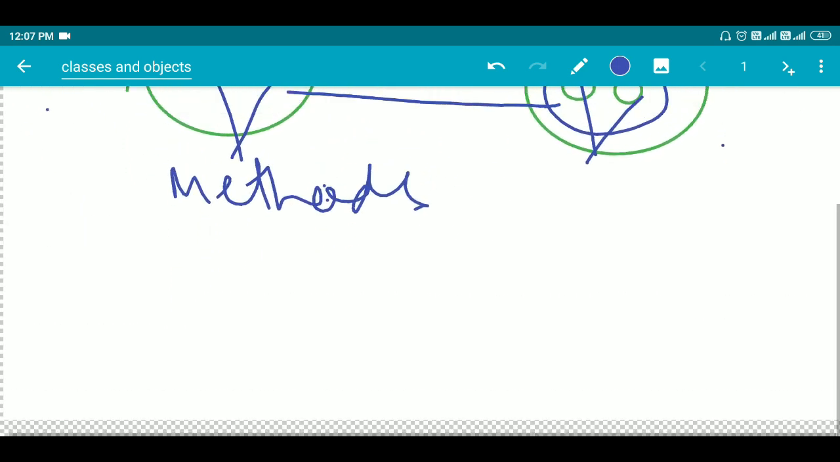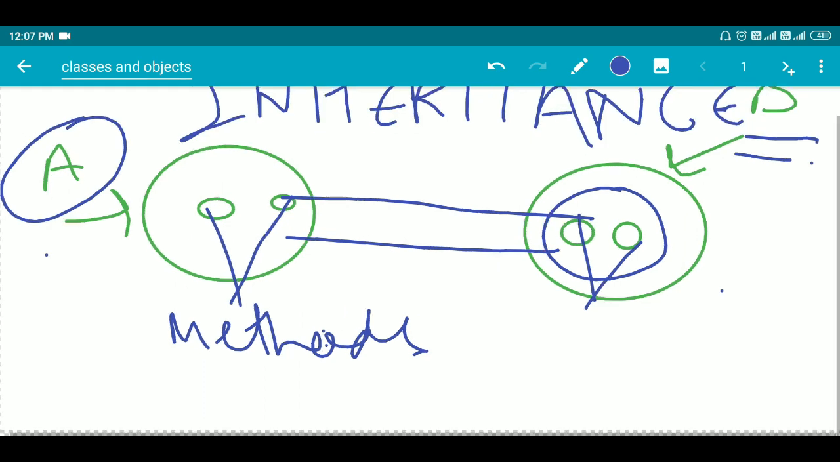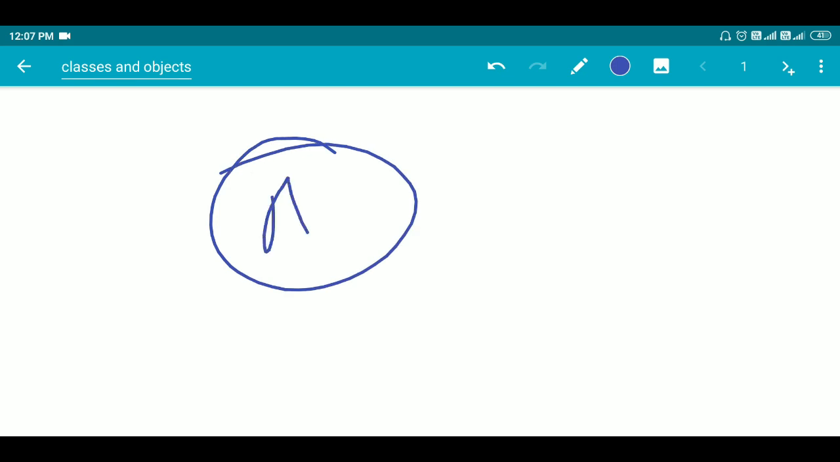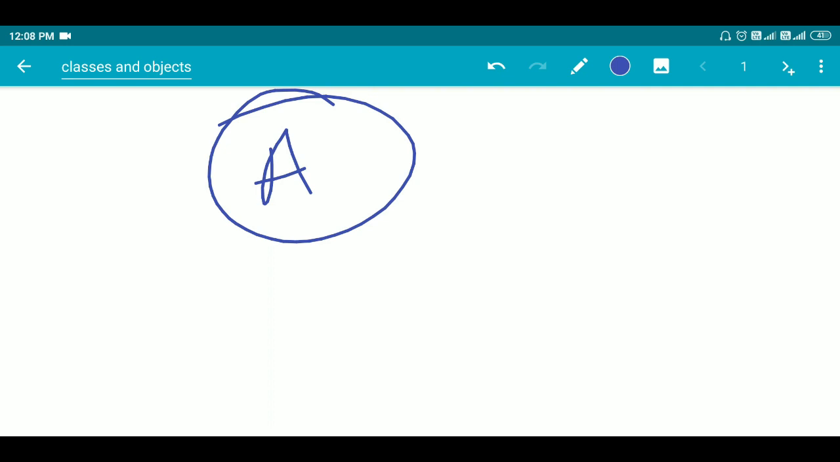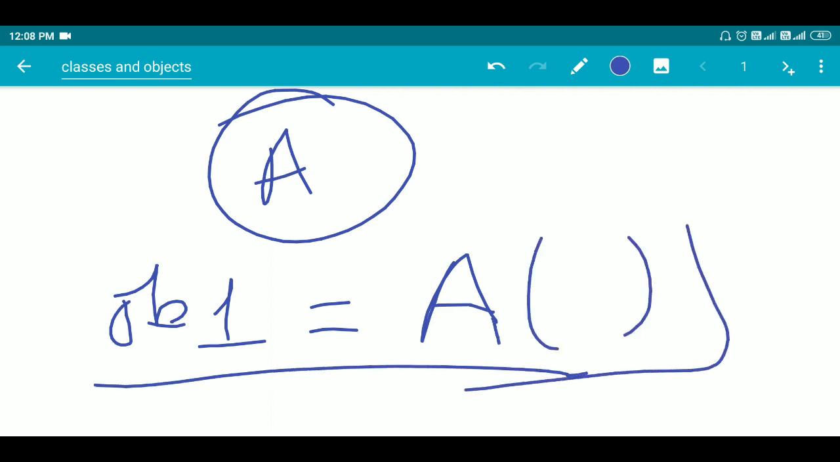Now I have told you what a class is, what methods are, and what inheritance is. So now, what are objects? If you have a class here, this is class A. If you want to create an object of this class, you write the name of that object, like let's say ob1 equals, it's a syntax, and then you write the name of that class A and just parentheses. This is the syntax of creating an object.